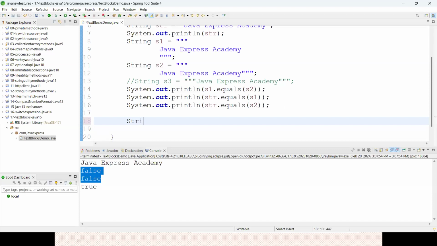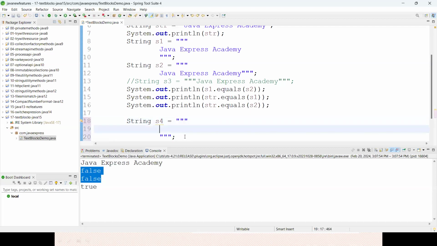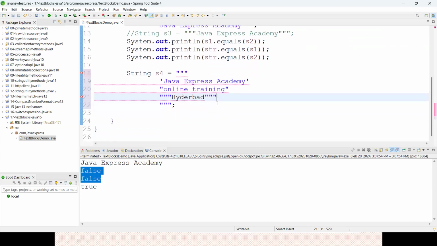See here. Now string s4 equals triple quotes, enter, and here I'm adding a semicolon. Here I want to write Java Express Academy in single quotes. Then I want to use online training in double quotes. I want to write Hyderabad location in triple quotes. See here, everything is valid here.